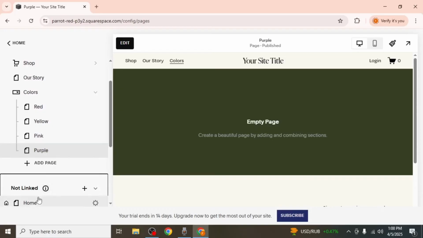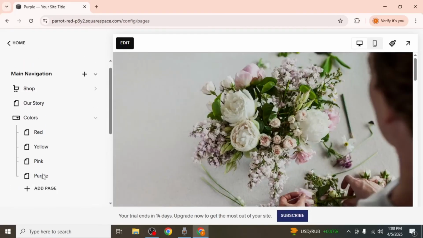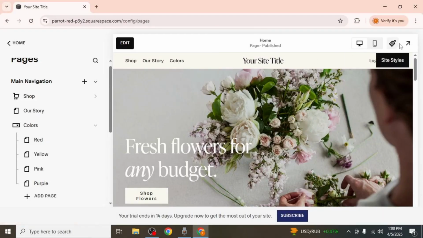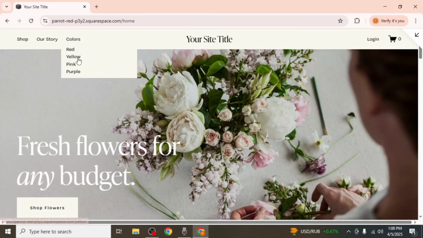Once you've added all your pages, go back to your home page. In preview mode, hover over the drop-down menu and you'll see all the options you added. Click on any of the options to navigate to that page.